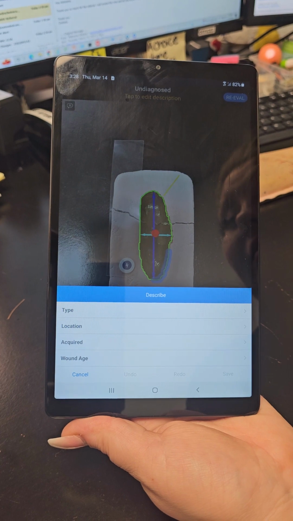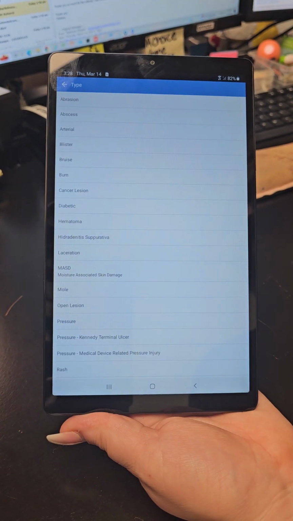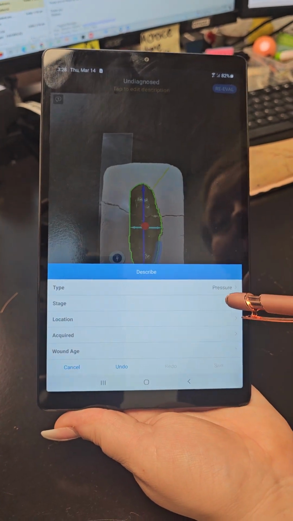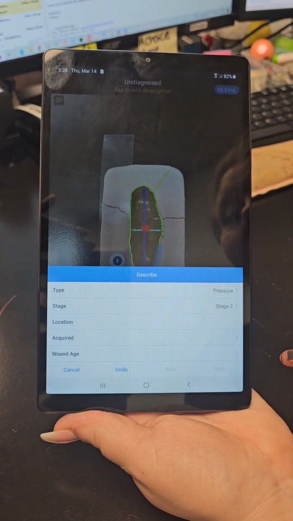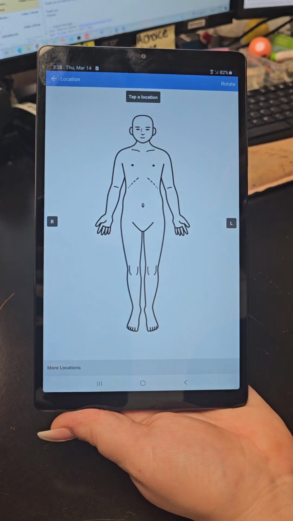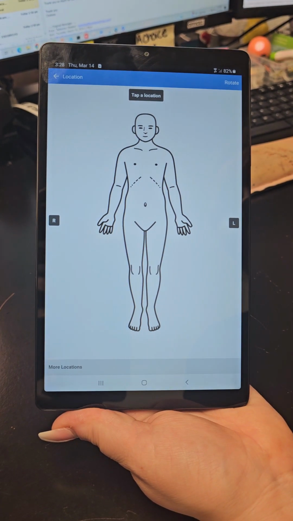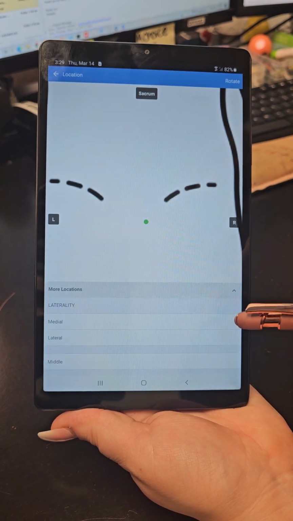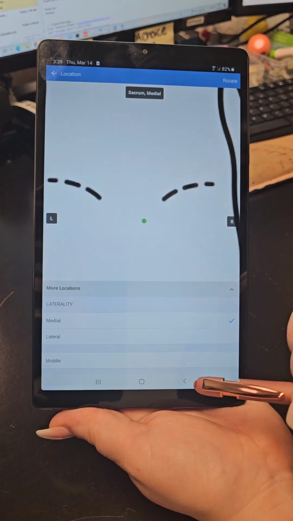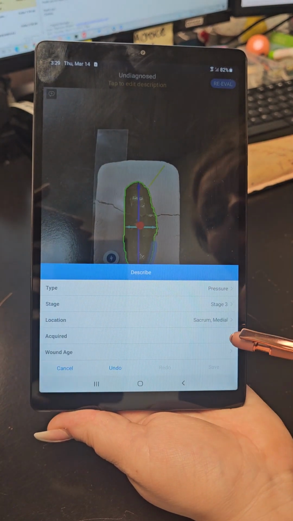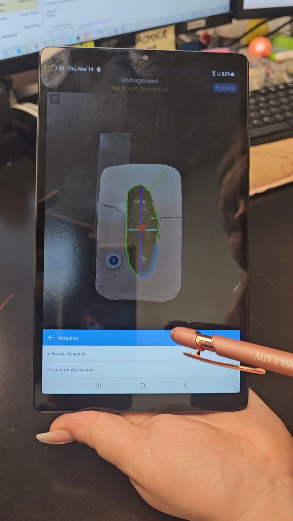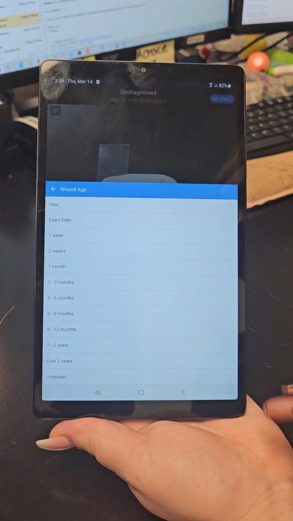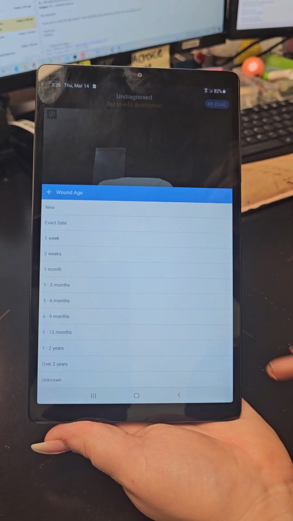From here, since it's our first evaluation, we are going to have to choose the type of wound, the stage of our wound, the location of our wound, and if it was acquired in-house or present on admission. It also gives an option for the wound age if that's known.